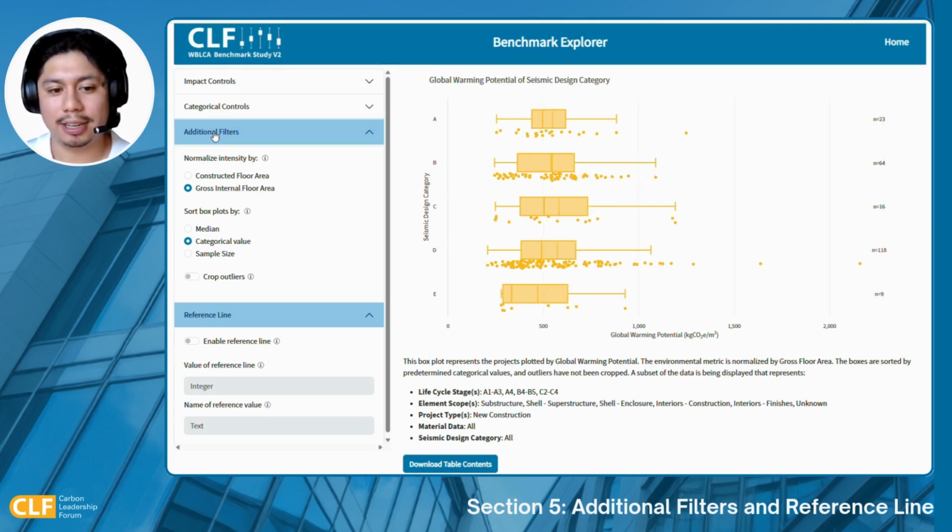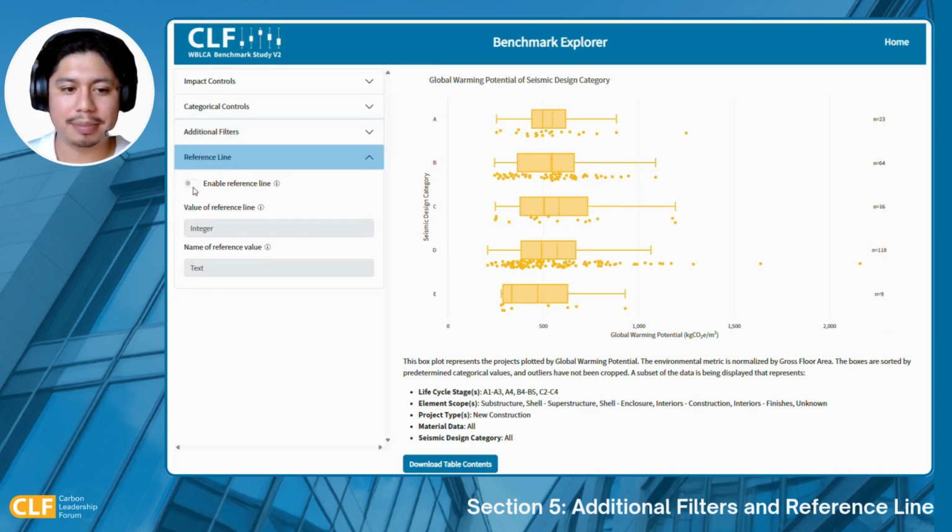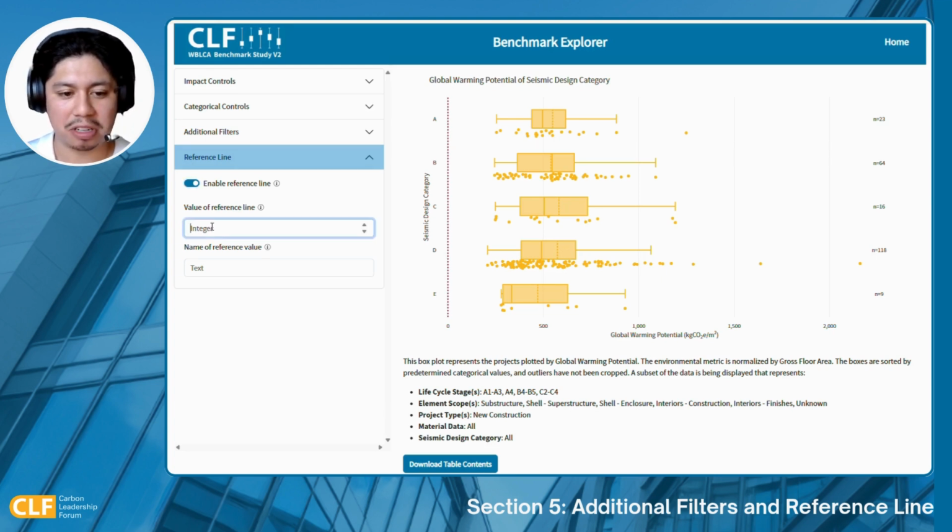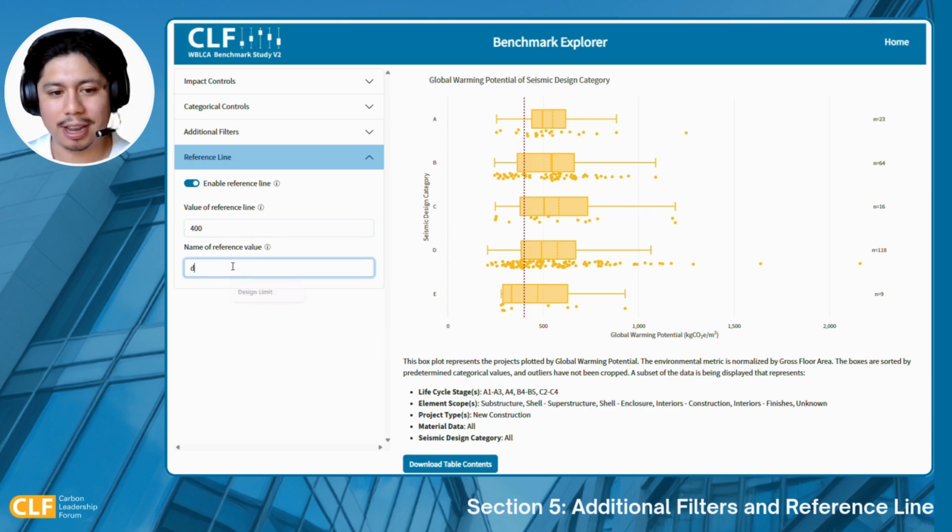The last section is the reference line. Sometimes it's useful to understand how the dataset stacks up visually compared to a single number. This dashboard provides visual aid in the form of a red dotted line. When enabled, you can provide the line with a value, say 400 kilograms of CO2 per meter squared, and provide a title called design limit.